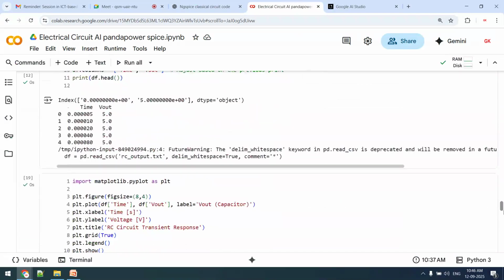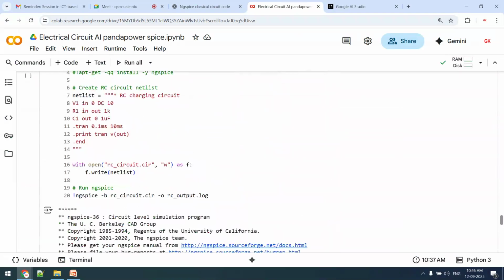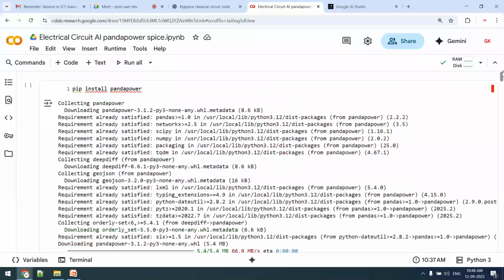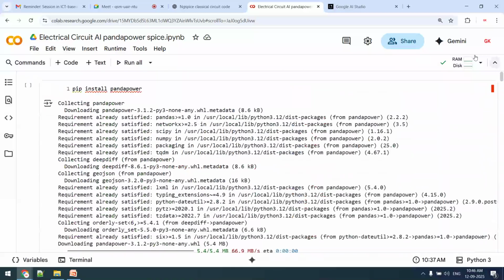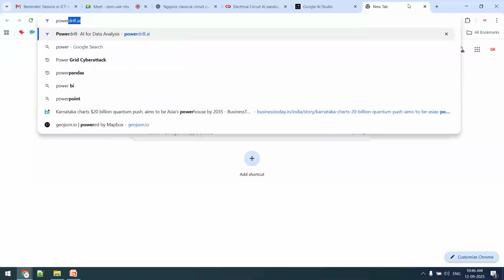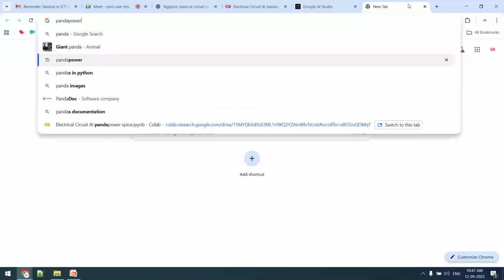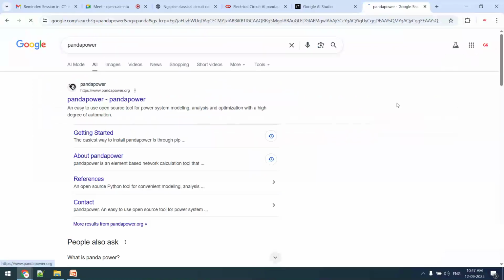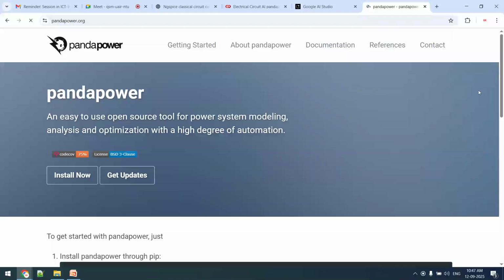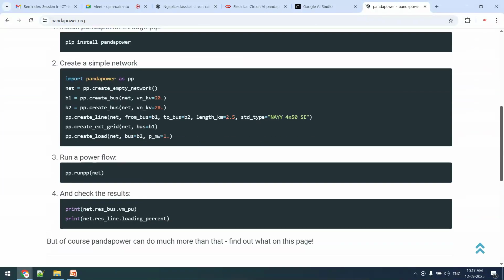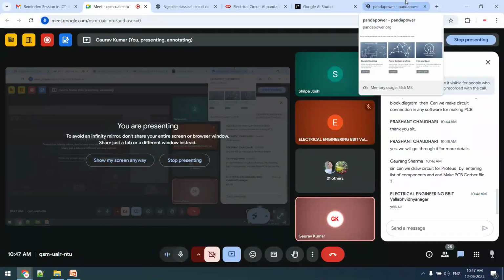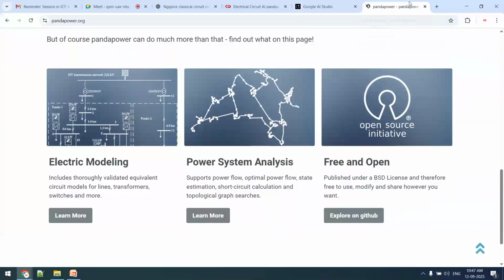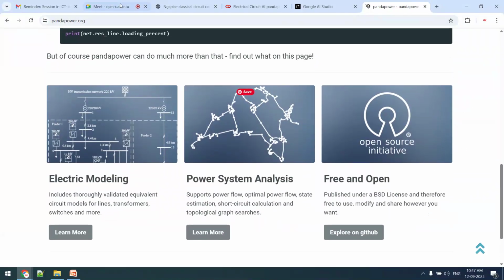So this is the notebook, and if you want to plot it, that can also be done. Now we will see one more platform for content writing, for content creation, that is Panda Power, for electrical engineering. How many of you are aware of this tool, this platform? Panda Power, yes or no? How many of you have worked on this platform, Panda Power, for electrical modeling, power system analysis?